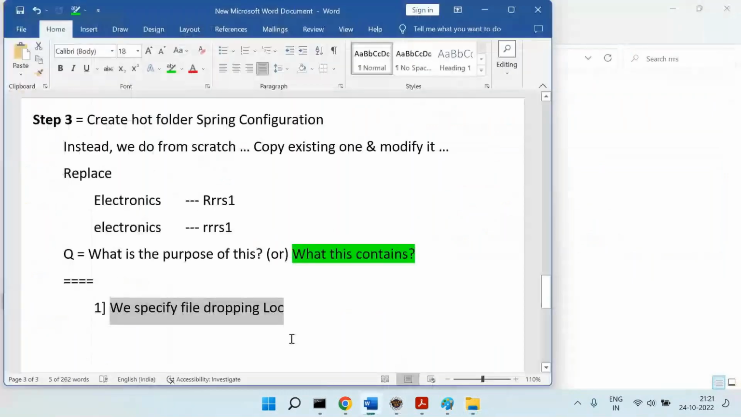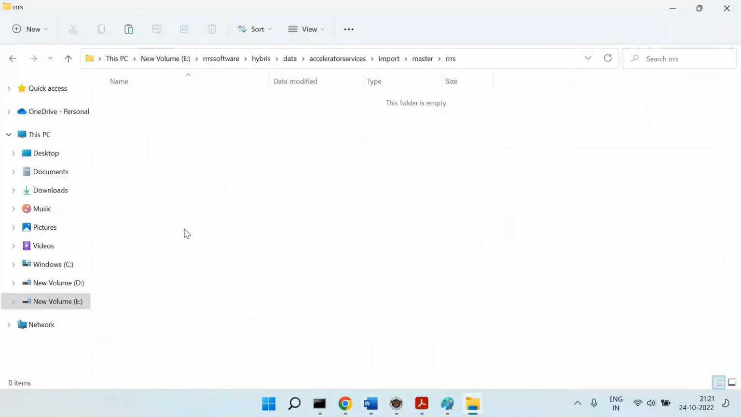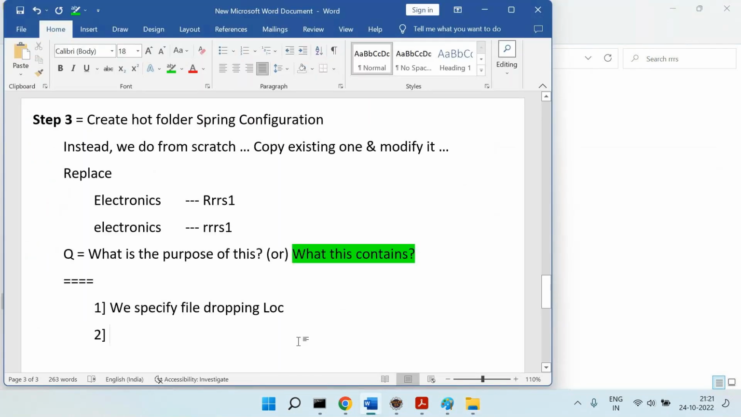Then the second one is, now you will be dropping the file here, right? Once you drop the file here, you can drop the CSV file. You can drop some other file also, right? Let's say you can drop your image also. Can I process your image? No. Can I process your CSV? Yes. So therefore, it's time to look for the matching file and move for processing.